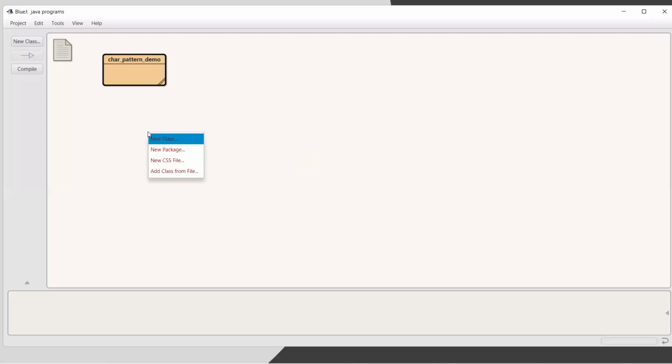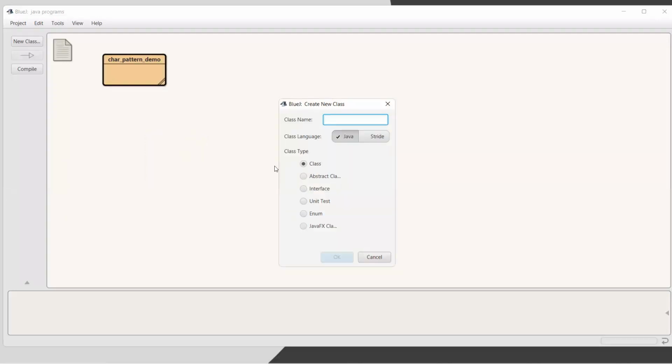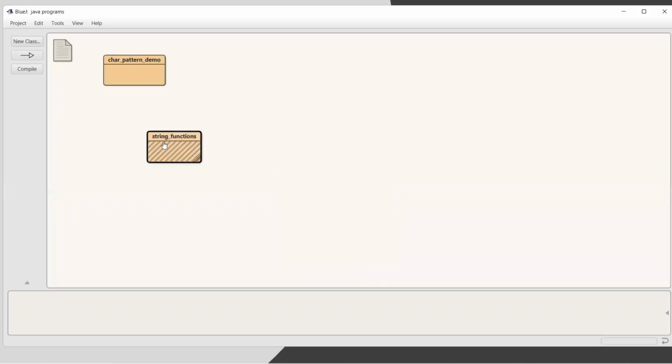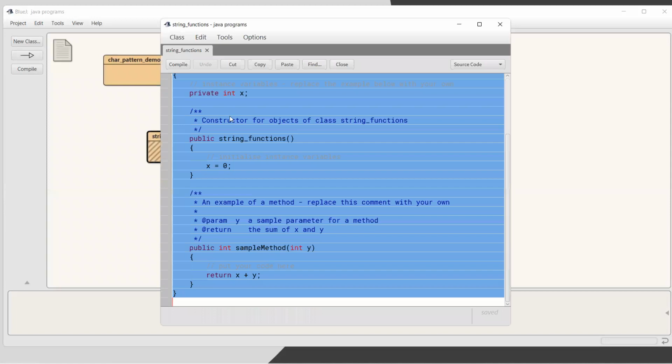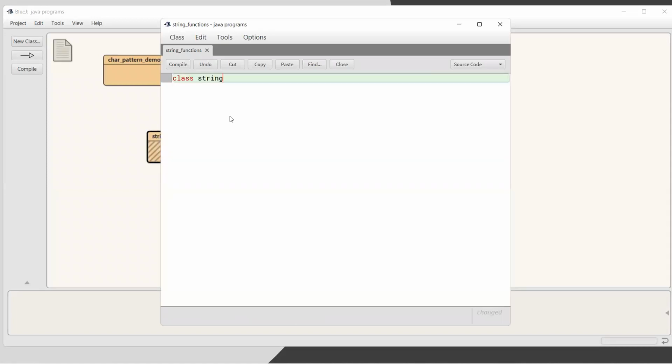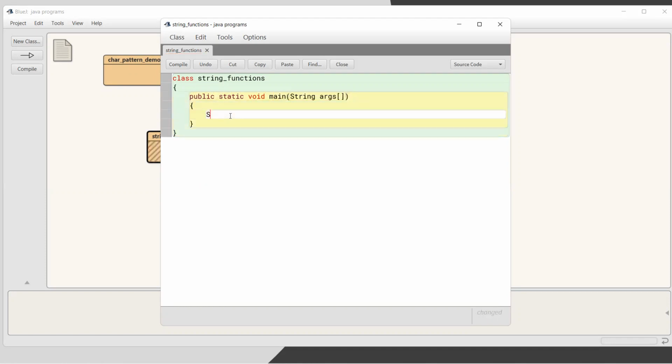Let me create a class called StringFunction. I'm not going to take any input, because every time it is tough to take the input and it is just a waste of time. So I will just create a ready-made string. Let me take a string called S, and I will take something like Debabrata Guha.